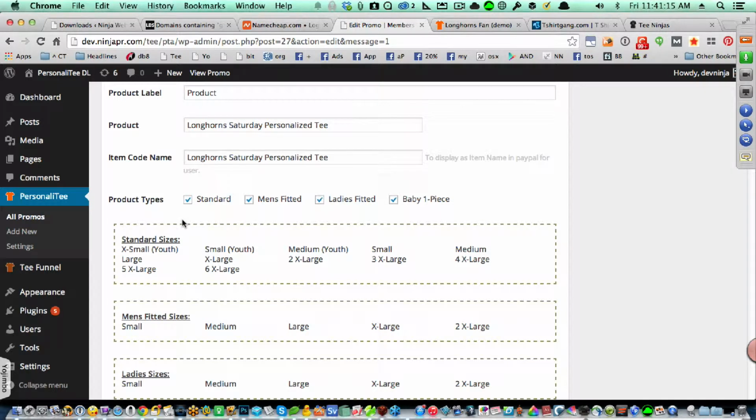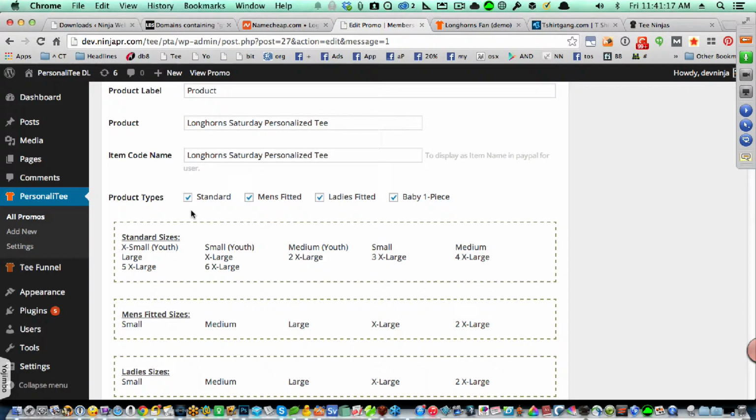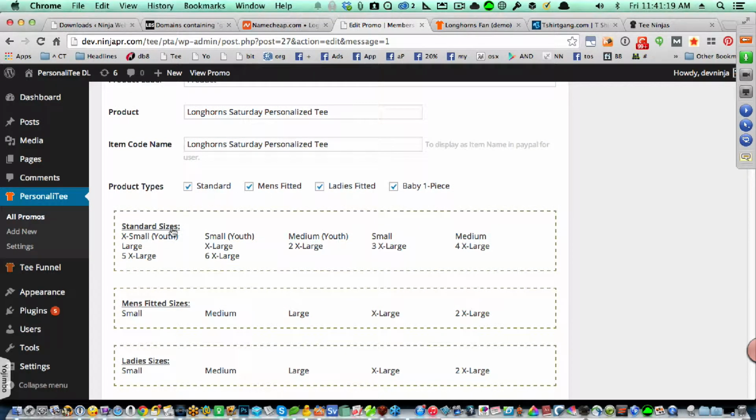Here are the products that are available with TSG. So they have a standard shirt, and standard sizes run from X small youth all the way to 6XL, and it varies. We'll give you a PDF chart that actually shows you which colors are available for which sizes, because not all colors come in all sizes. But if you're selling primarily black or white shirts, 6XL is available all the way in those colors.